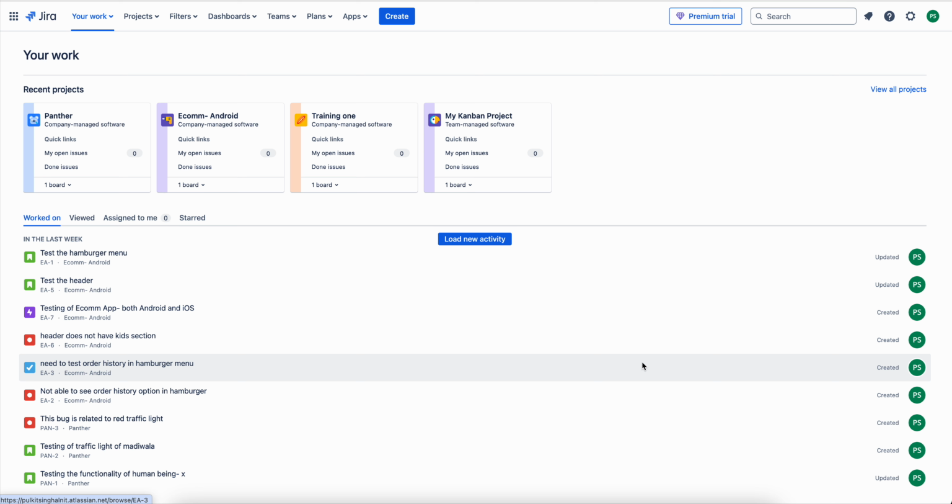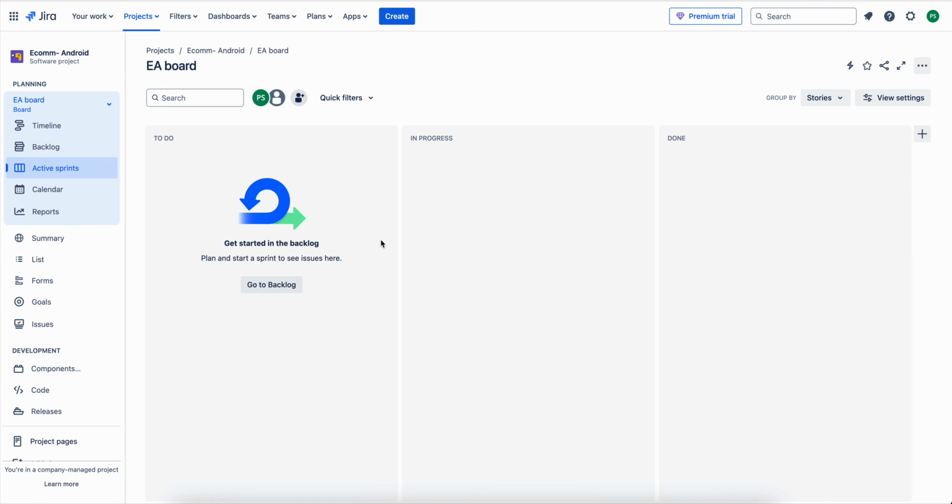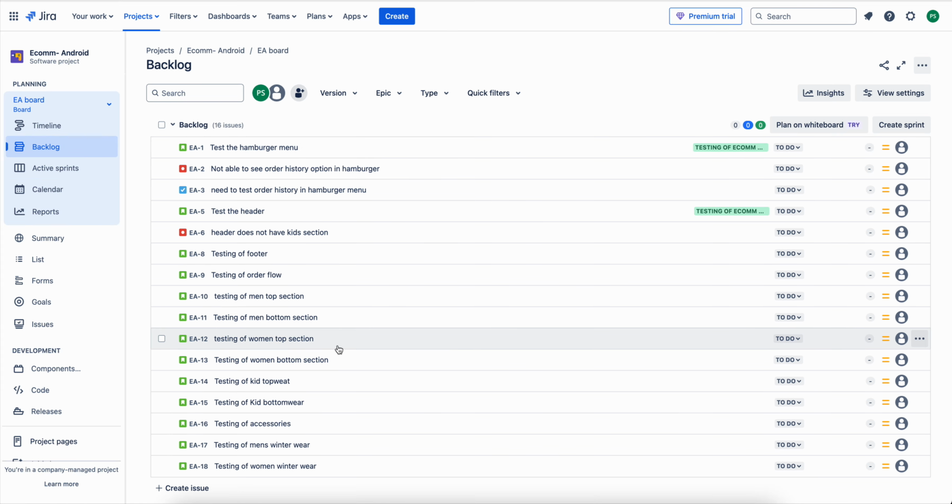Generally, the first meeting which happens in a sprint is sprint planning. So what happens in sprint planning? If we go to our project ecom Android, we go to backlog. In the sprint planning meeting, there are the dev managers or the dev lead, the QA managers or the QA lead, the product manager who is bringing the feature, and the program manager. They all sit together and decide which features among these many we can prioritize in this upcoming sprint. Once this is decided, we actually start the sprint.